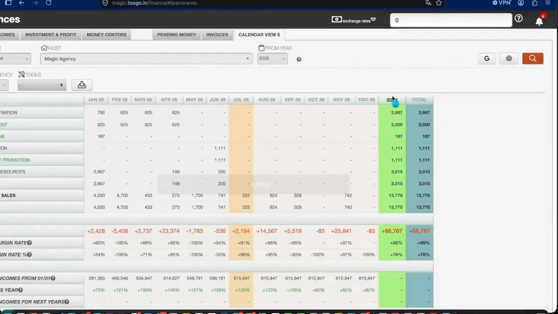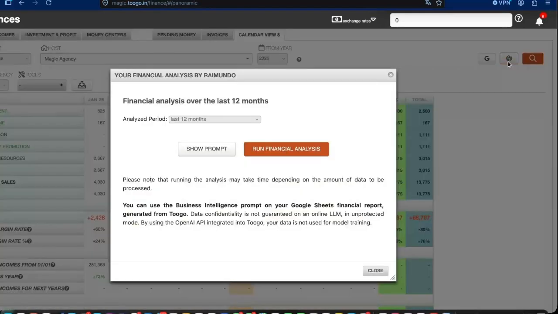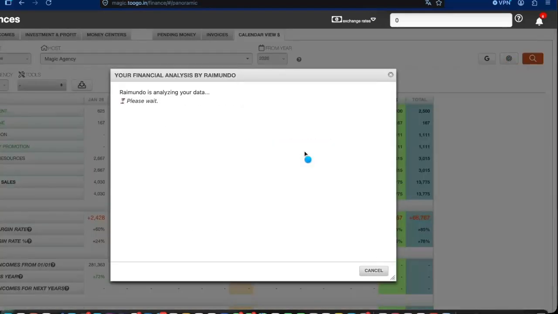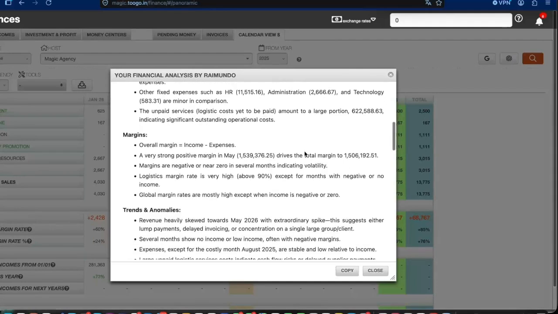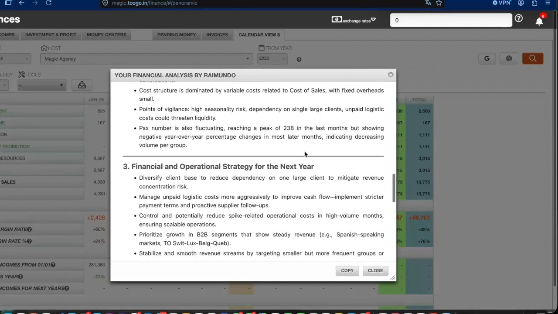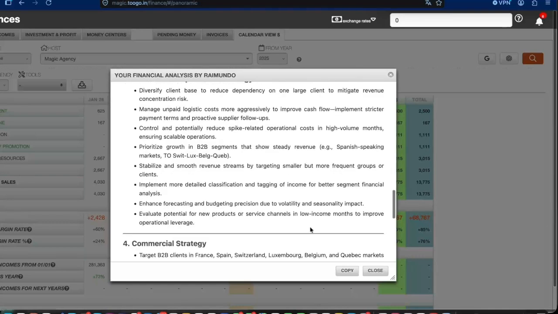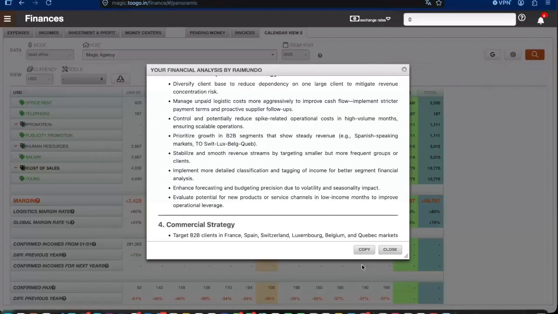And why not perform an analysis if you're using Google with Gemini, or use the analysis directly integrated into Tugo with Raimundo, who will take the key elements of your activity and generate your analysis. Here's your analysis with all the income, expenses, the margin principle, and a summary analysis. In short, feel free to be curious and take a direct look at the results. You have the option to copy and integrate this financial analysis directly into your documents.